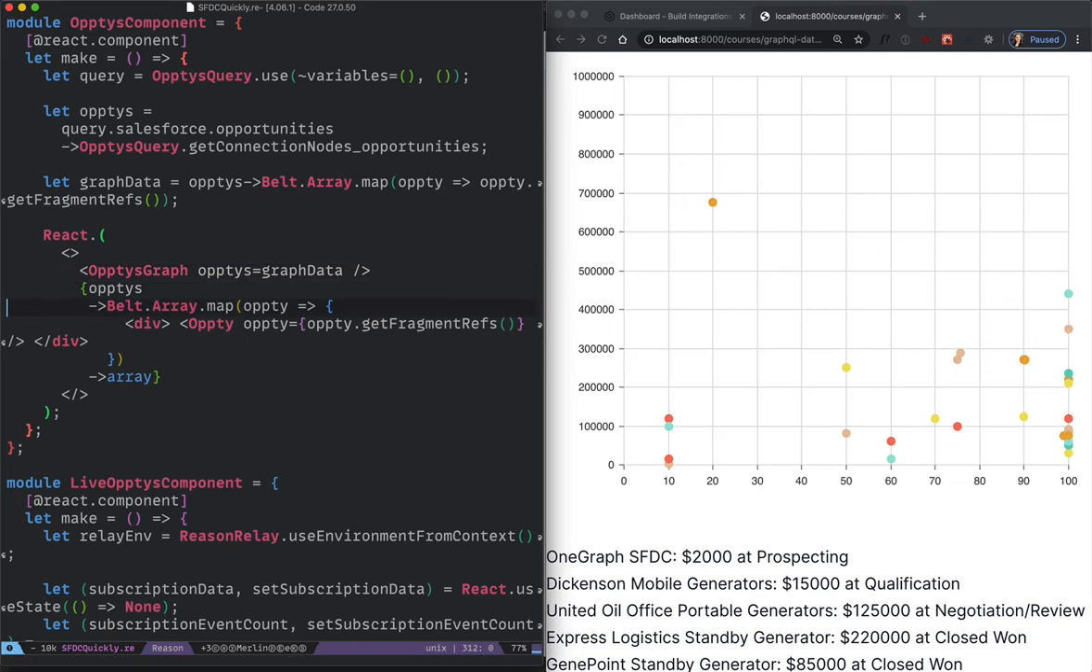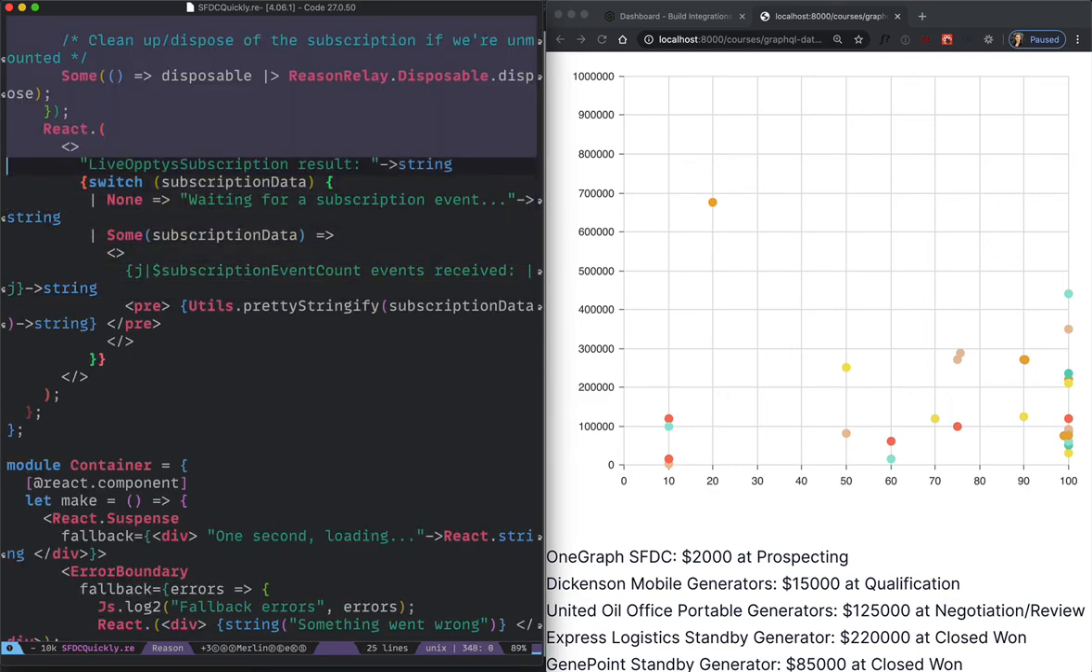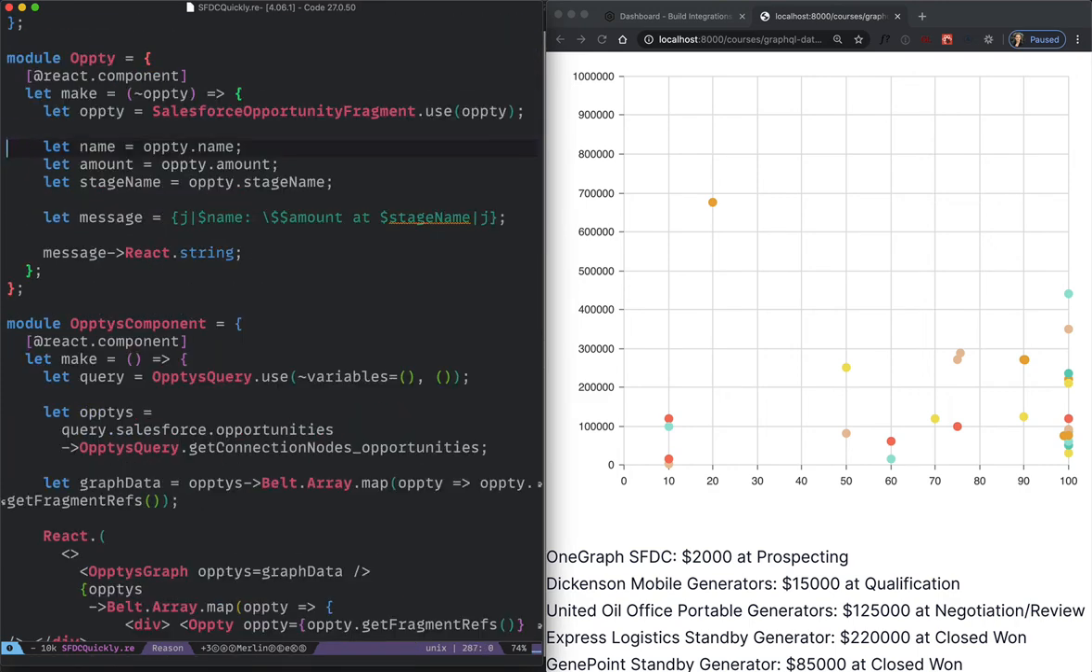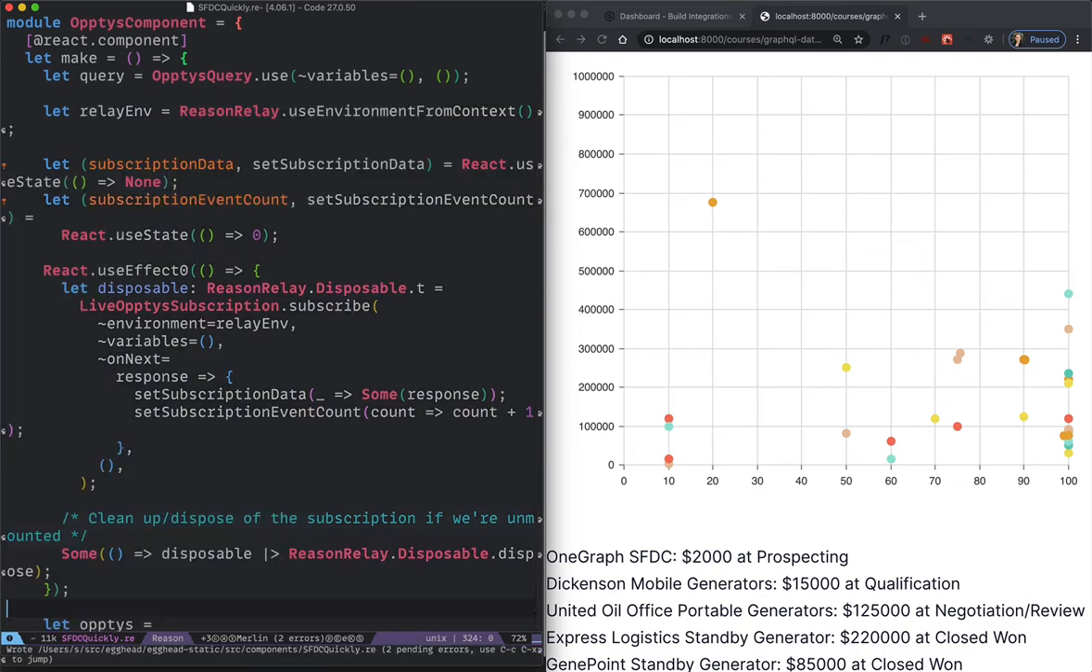So to make this live, I'm going to go down into the subscription component, the live Opti component that was generated here, and I'm just going to take out the plumbing that was generated for the actual running of it. And now inside of our Opti component, right after we make our query, we'll set up our subscription. And literally that should be it. Now we should be able to already have our dots move around as necessary whenever we update.